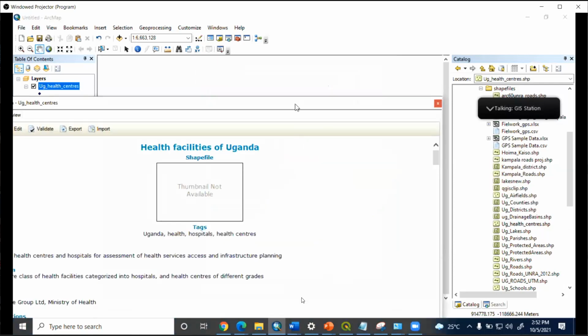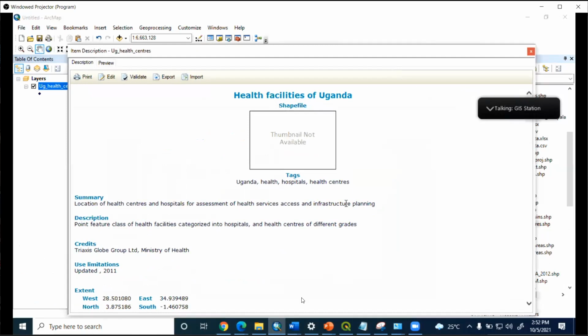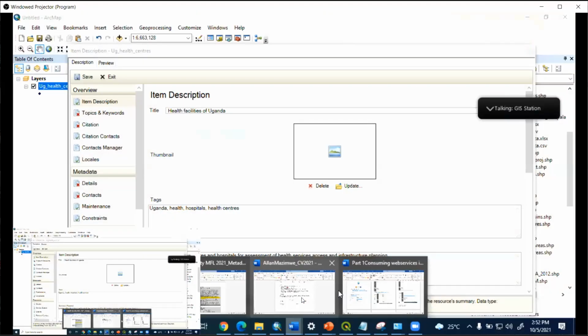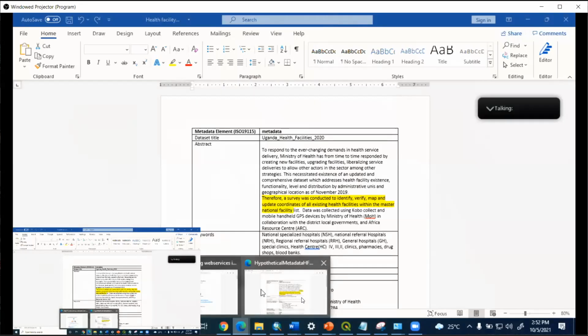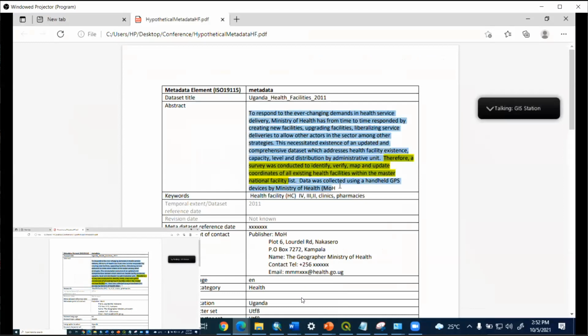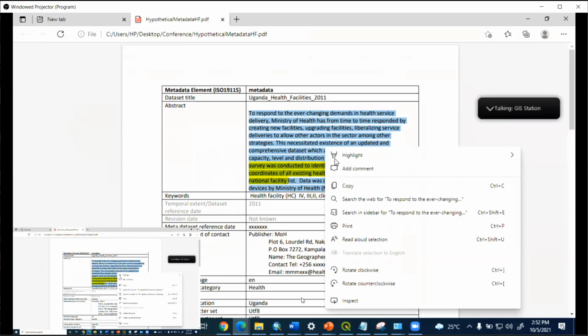I'm also going to illustrate what happens in QGIS for those who have QGIS, so you don't have to worry. And then all you need to do is to come here on the edit, and then you copy this, for example, the summary. You can come back to the metadata document, and you pick this, you copy. And then you go to your ArcGIS and then you paste. You come here and paste it here.